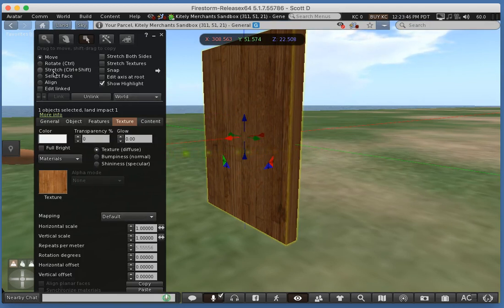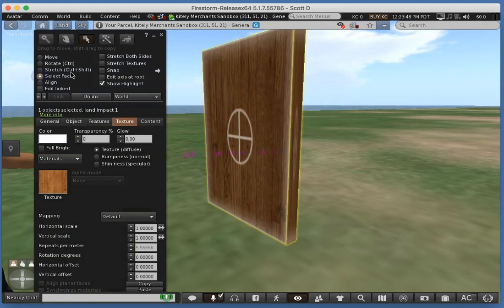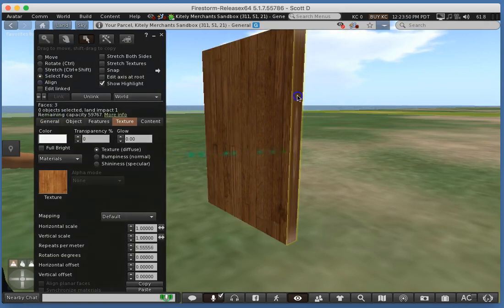To alter that, go over to Select Face, select just one face of our cube, and then you can play with the scale until you get something that looks like it blends with the other faces. We're not going to mess too much with the wood right now.